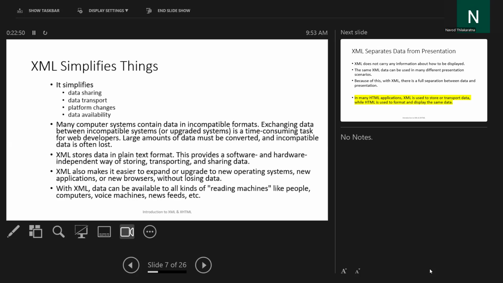But it is not the case with XML, right? With XML, data can be available to all kinds of machines like people, computers, voice machines, news feeds, etc. That means irrespective of the device or anything else, it is easily accessible.